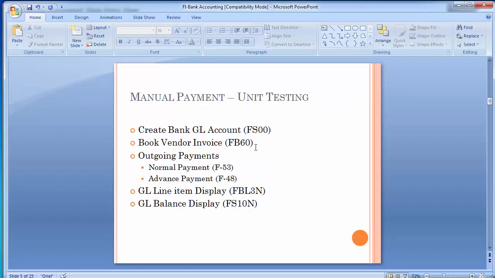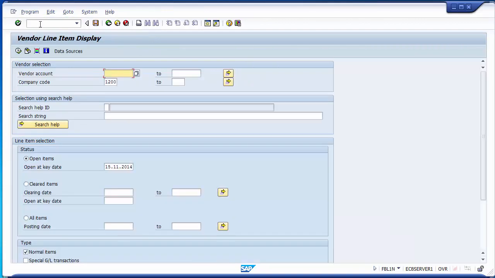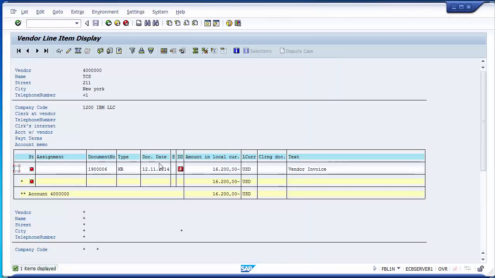Now once we have booked the invoice for the vendor, let's check how the vendor ledger is reflecting after posting of invoice. To have a look at the vendor ledger, we need to go to the transaction FBL1N. You need to select the vendor and then you can go to execute. Once you execute this transaction, you can see that we just did an invoice posting of $16,200, which has been posted over here in the ledger account. So as of now, this particular vendor, that is TCS, has only an invoice in its book of $16,200, which has to be paid to this particular vendor by the company. So the ledger is correct, fine.